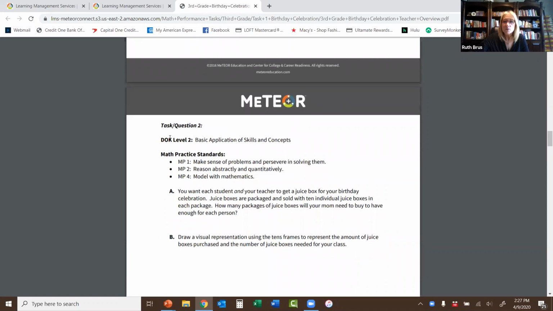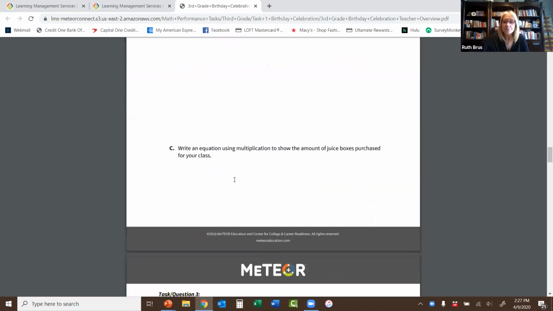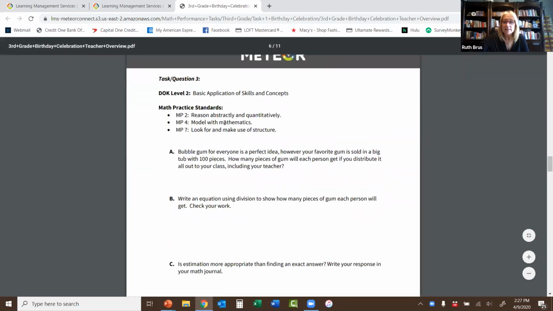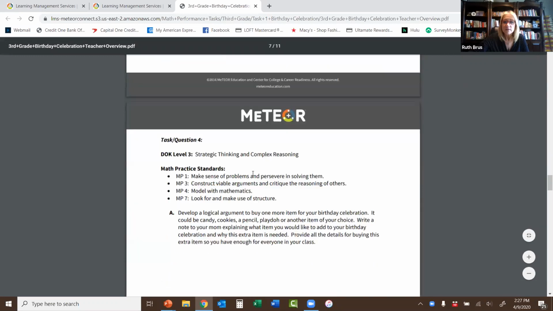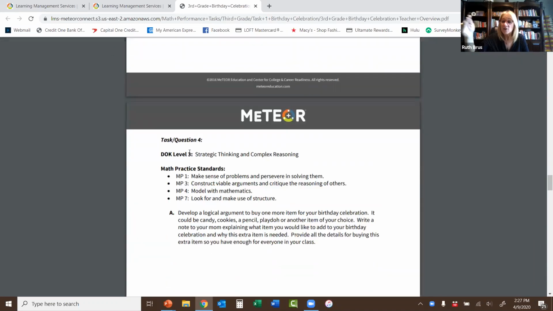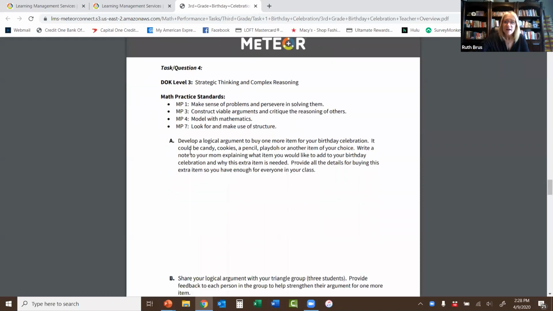For task 2, the ceiling is a DOK 2. Task 3, a DOK 2. And then task 4, you can see it goes to that higher level, DOK 3. Because once you hit 3 or 4, you are at that strategic thinking or extended thinking, where students have to showcase their learning through some type of performance action, some kind of artifact that they're going to have to give to you.